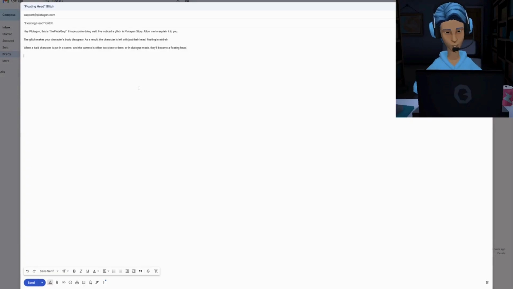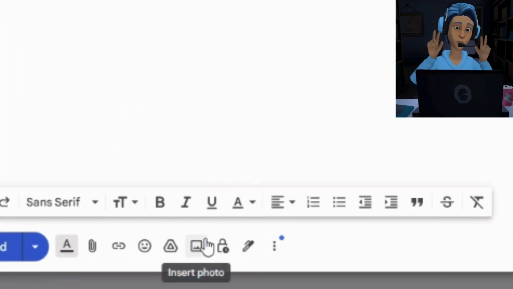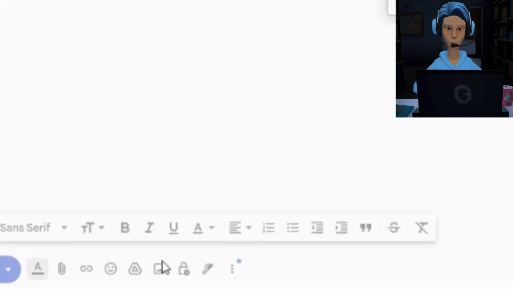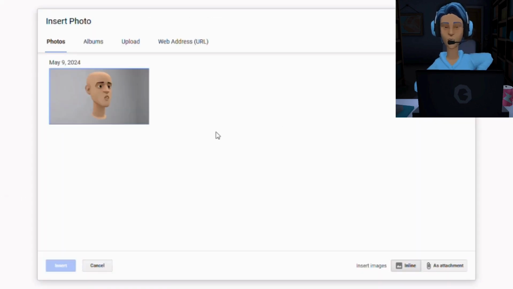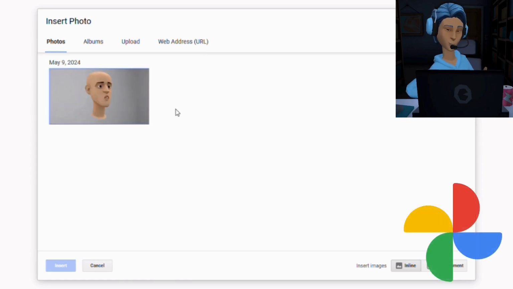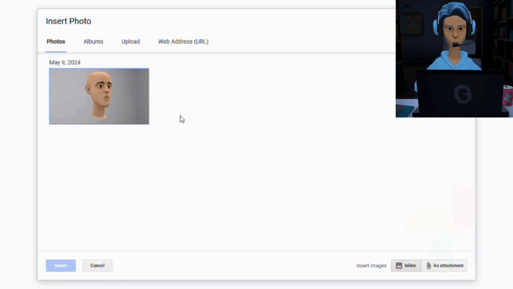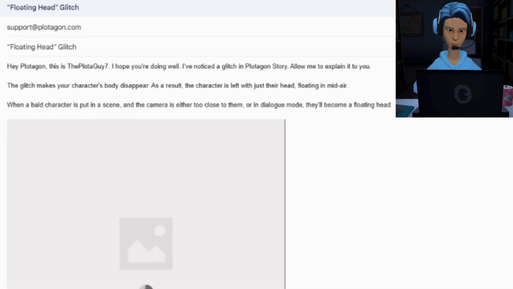To get the photo, we need to hover down to Insert Photo, and click it. Oh, and as you can see, I already have a photo of the glitch saved to my Google Photos. If you don't have anything here, it will ask you to select files from your device. Let's attach this to our email. There.